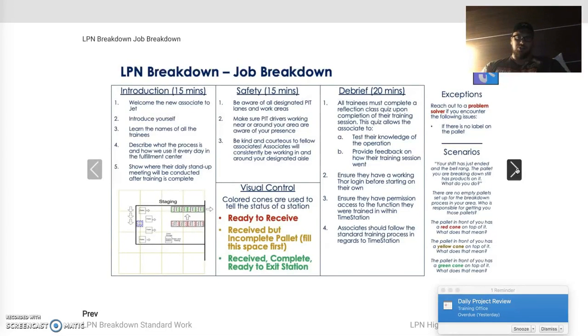So introductions on the left side there, what to talk about safety wise, how to talk about visual control, what the different colors mean, and then the debriefing piece. I also gave multiple scenarios on the side for the trainer to discuss and point out, and what to do if there are any exceptions, any issues with the pallet, who to reach out to.